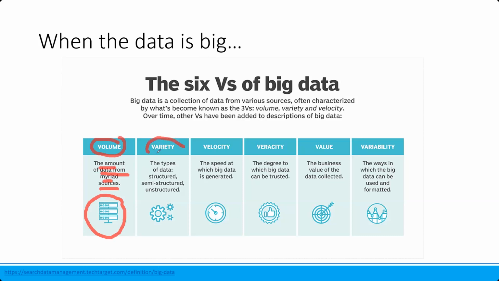The variety is the type of data, whether it is structured, semi-structured, or unstructured. Structured data is similar to a table, so Excel is structured data. Unstructured data is data without structure. For example, if you go to the web or a blog or something related to news, that is unstructured data.